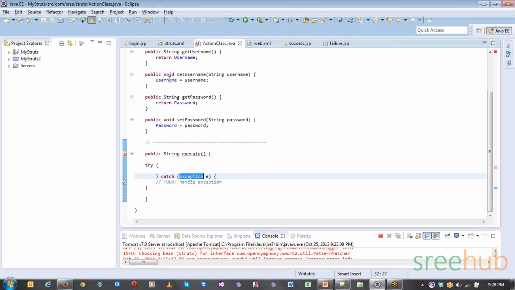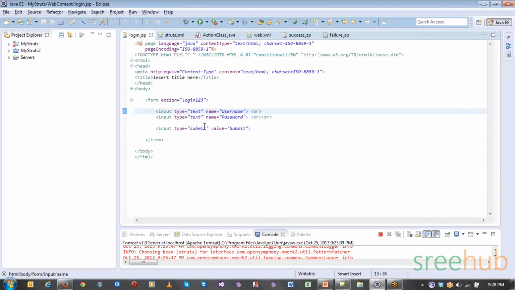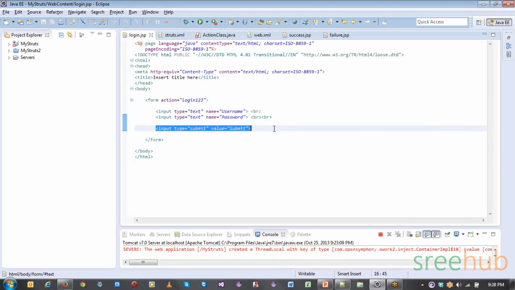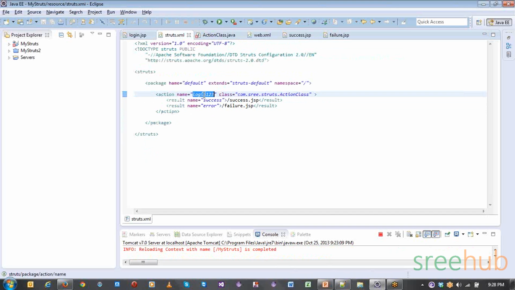Now here, whenever we click on login using these two, username and password, and submit, it will move to the start XML. It will go to this action tag, and it will go to this action class where we haven't mentioned any method, which means it will go to execute.